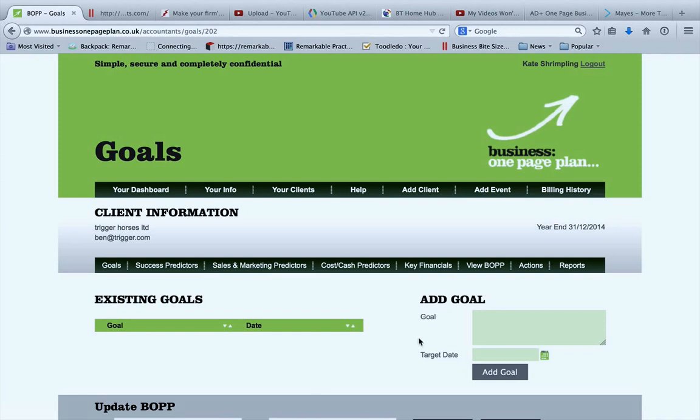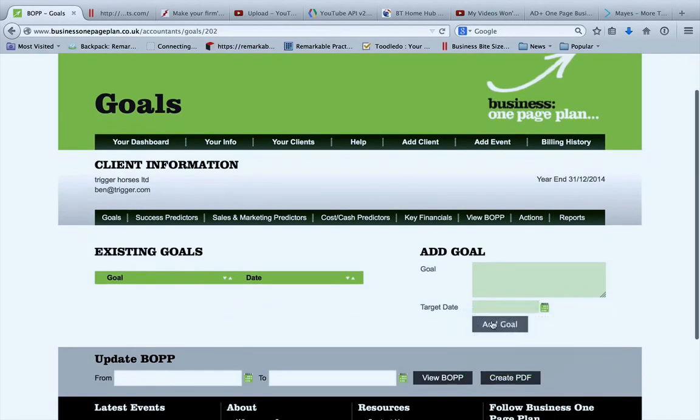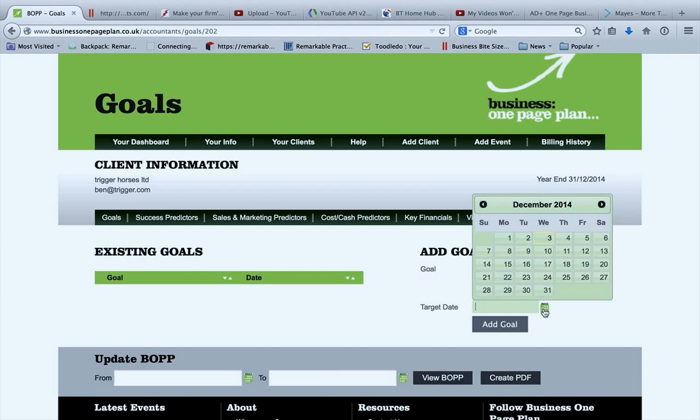So what you can do is you can add a goal on the right-hand side. You just basically put the goal text in. So, for example, it may be that they want to sell the business for £1 million by the 31st of December 2017. Now, the target date, the 31st of December 2017, has to go in the box there, and the system forces you to put a date in.